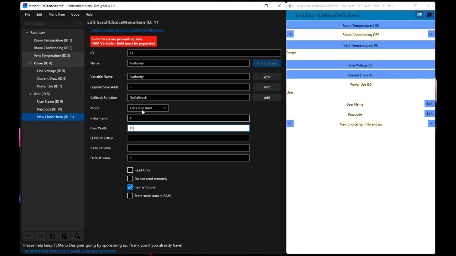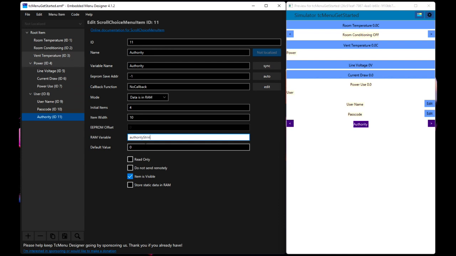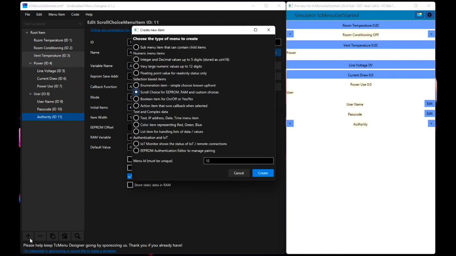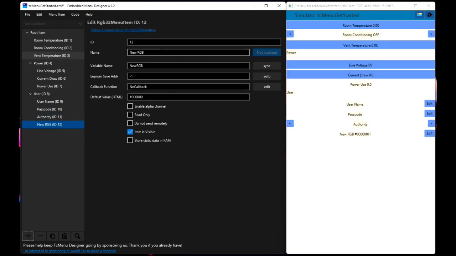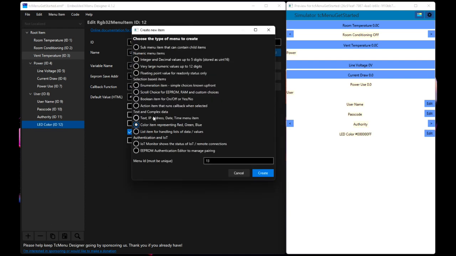So the maximum width we're setting to 10. So every item will be 10 long, and we're creating four items initially, and because we're creating it in RAM, we have to give it a RAM variable. The RGB item just purely represents a color, and we're going to set that without an alpha.